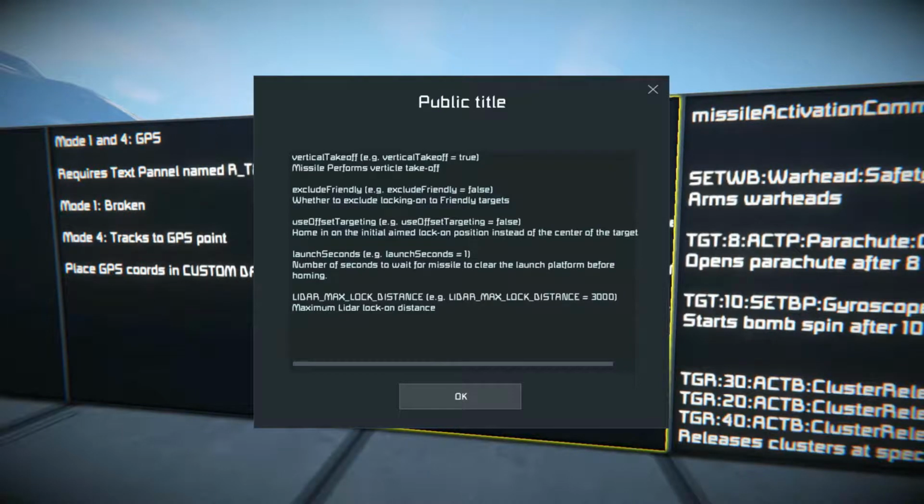Offset targeting. I believe I mentioned that before. Basically, your missile will impact where you initially locked onto it, if it's set to true. If it's set to false, it'll try to hit the center of the grid every time.